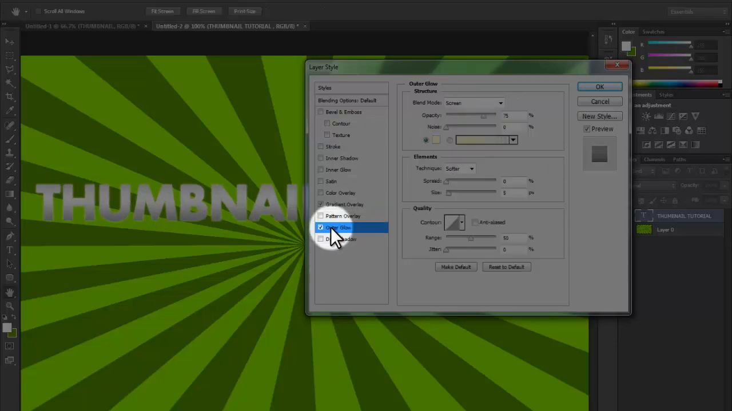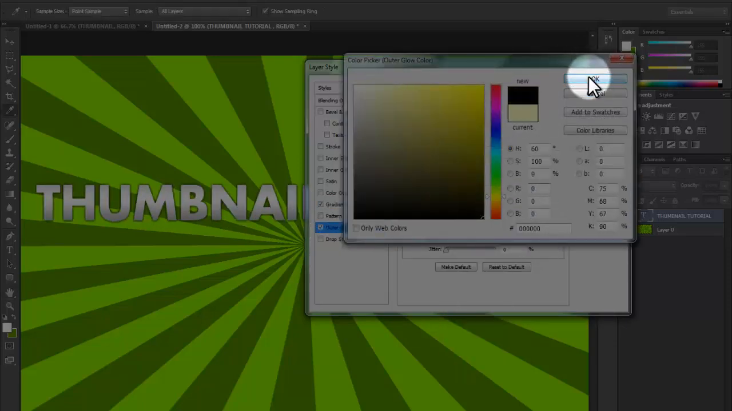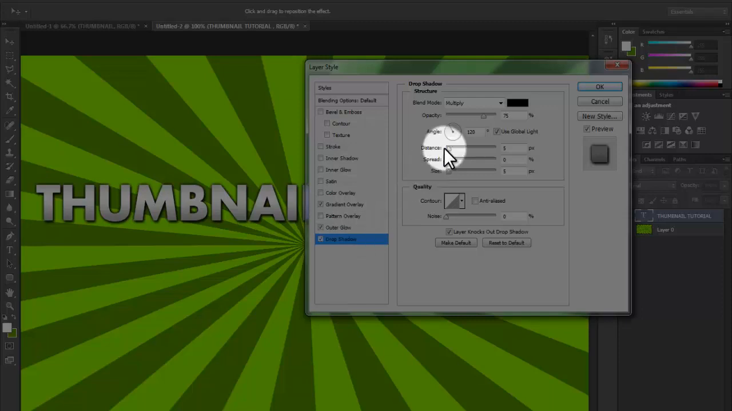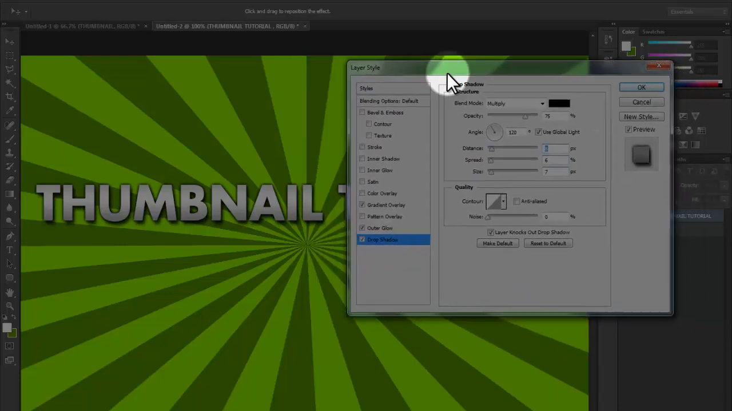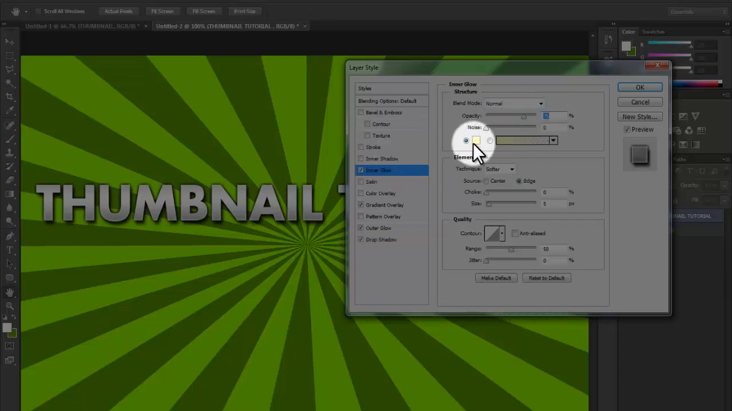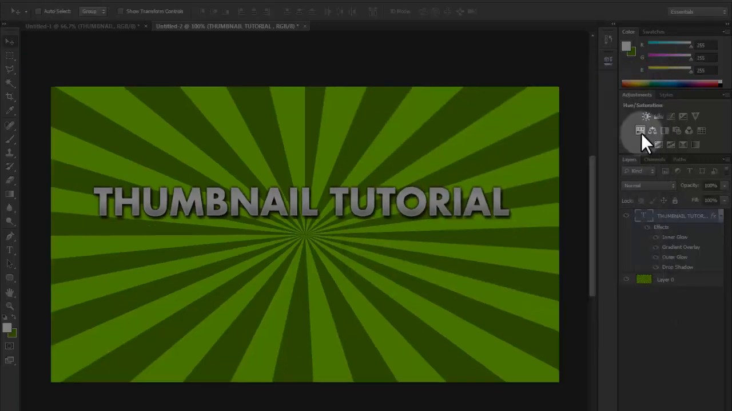Now go to outer glow, change blend mode to normal and the colour to black. Just mess around with these settings. I always do, it's different every time I do it. Just select the drop shadow, and again just mess around with the settings. It's whatever you like really. I'm just going to keep mine as that. And now go to inner glow, normal and white. Right, and so you got the professional looking text there.